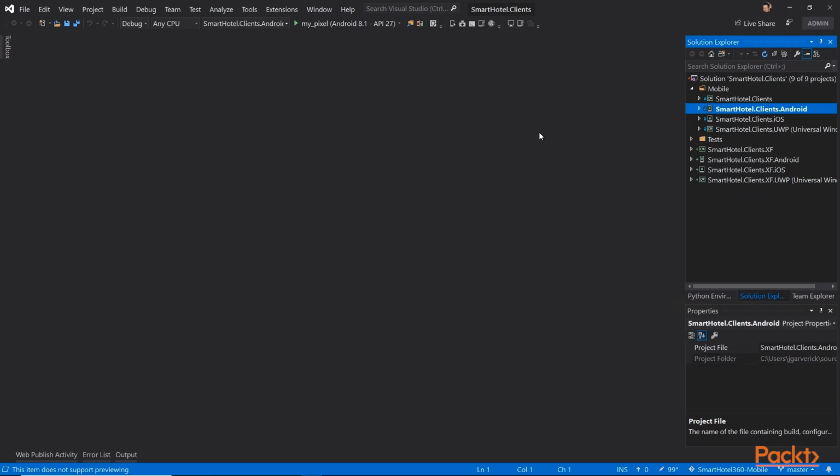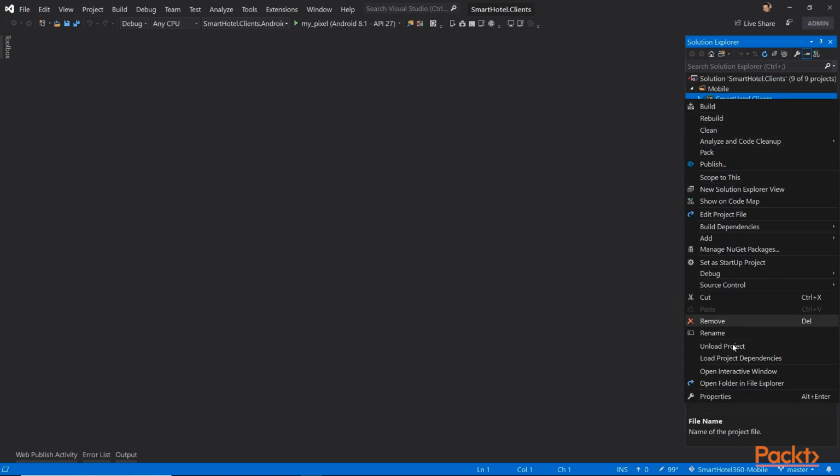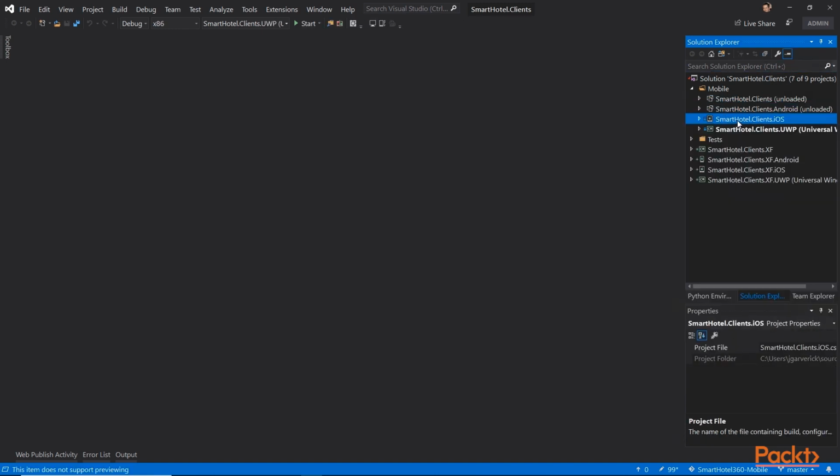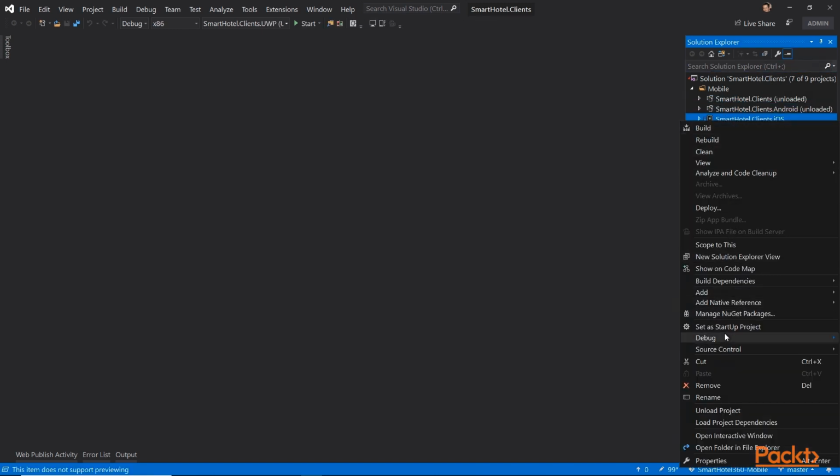Okay, so you can see here that I have the Smart Hotel Clients solution open, and I've added a few different projects in here. I've taken these Smart Hotel Clients projects themselves and converted them all into Xamarin Forms projects, and that's specifically to show the incremental build performance that the new Xamarin Forms projects have. What I'm going to do is unload each one of these projects so that it defaults to the Xamarin Forms projects.